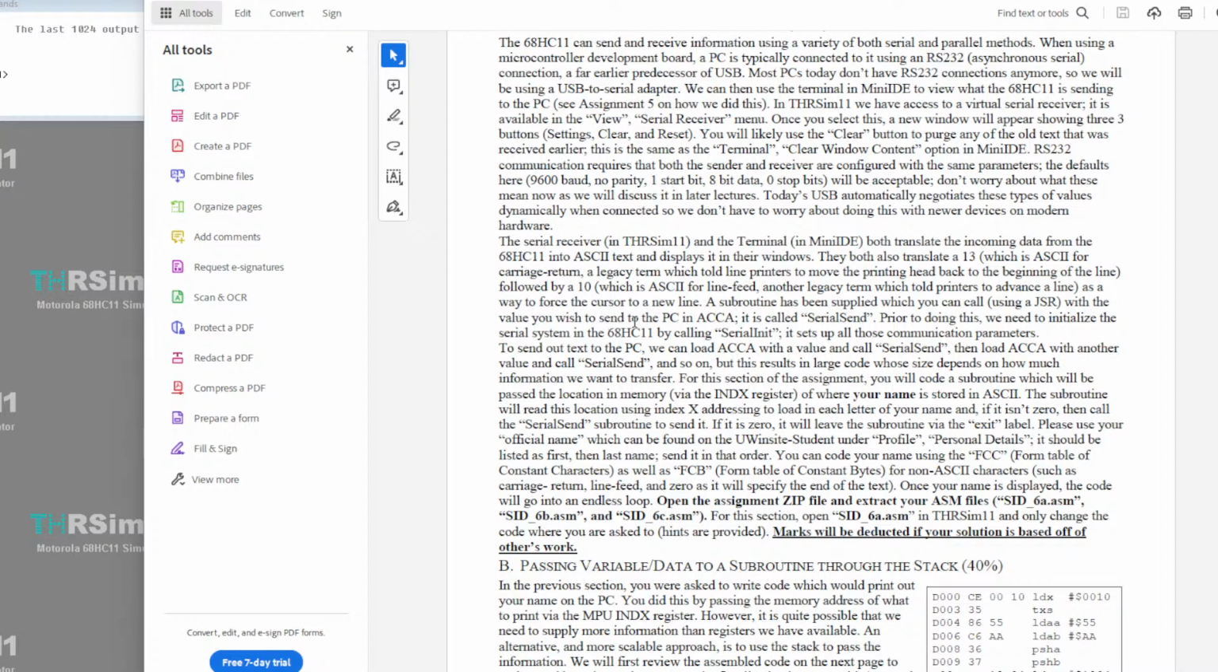The subroutine, with the value you wish to send to the PC in ACCA, is called SerialSend. Prior to doing this, we need to initialize the serial system in the 68HC11 by calling SerialInit. It sets up all the communication parameters to send out text to the PC. We can load ACCA with a value and call SerialSend, then load ACCA with another value and call SerialSend, and so on. But this would result in large code whose size depends on how much information we want to transfer.